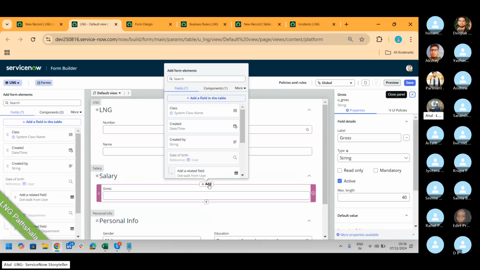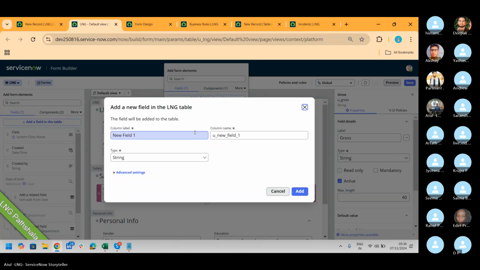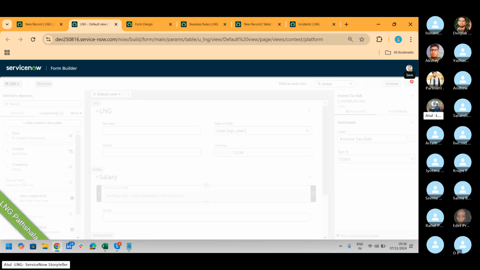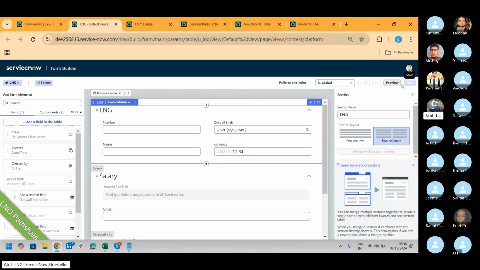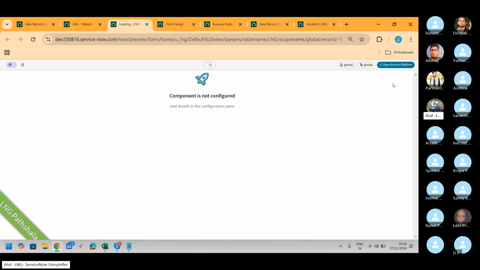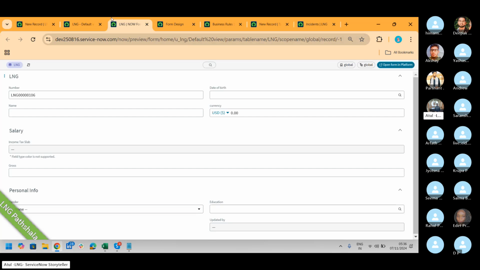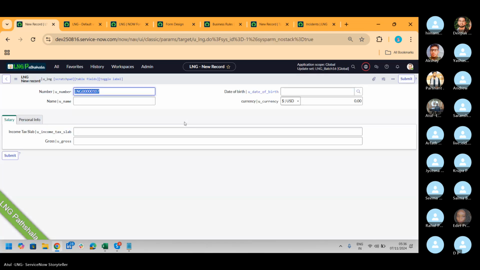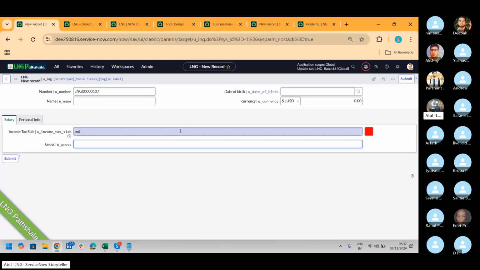Add above. New field. What will I put? Income tax slab. Color. Okay, done. Save. And see the beauty of this particular functionality. You can see the preview as well, how my form will look like. And this is opening in a different view. I want to show the form view. Reload the form. It has come. Income tax slab. Red. Gross.